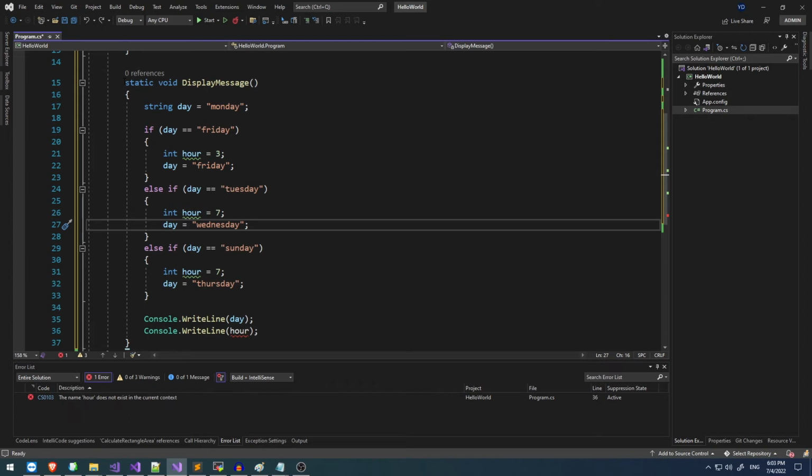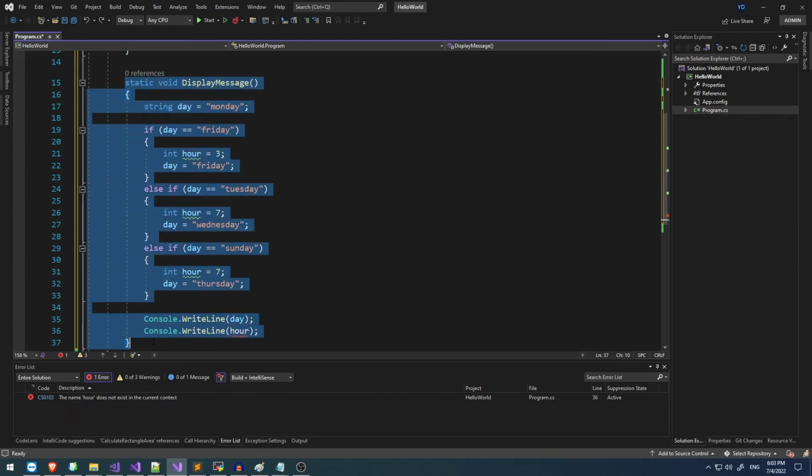One exception from this rule is having a field variable and a local variable with the same name. This is permitted by the compiler, which will use the closest scope variable. In this case, the local variable will override the field variable.